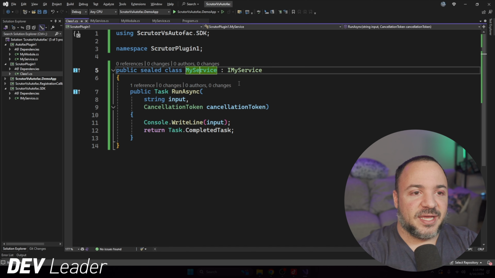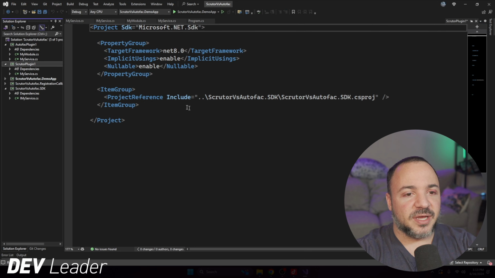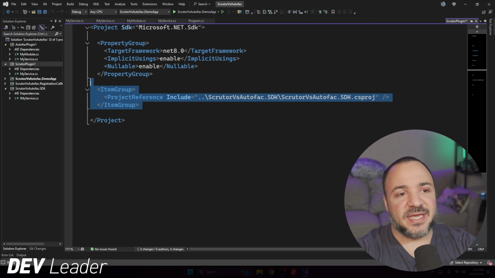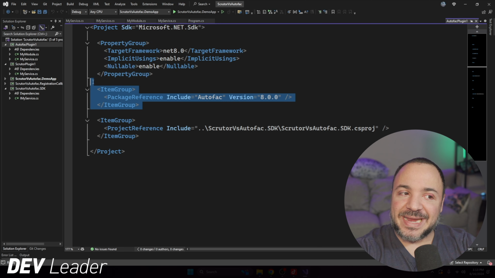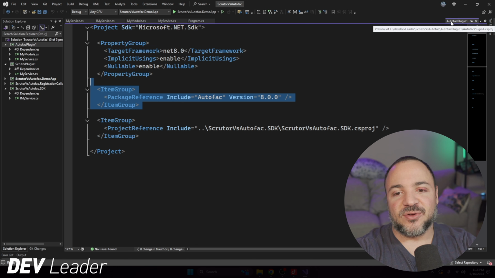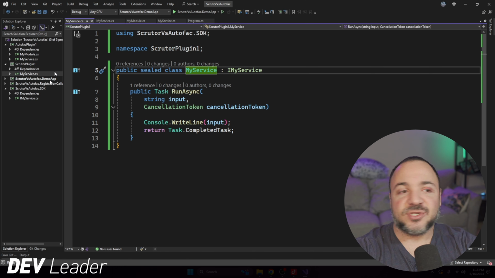The cool thing is that with Scrutor, this is all we have to do. I don't need a module. If we go look at the Scrutor plugin, you can see that it depends on the SDK, but no other NuGet packages. Autofac was similar, but it needs this NuGet package. So this is one of the things I will circle back on as pros and cons, but the My Service class is the only thing we need to have in this Scrutor plugin now.